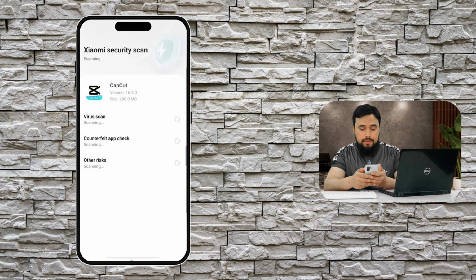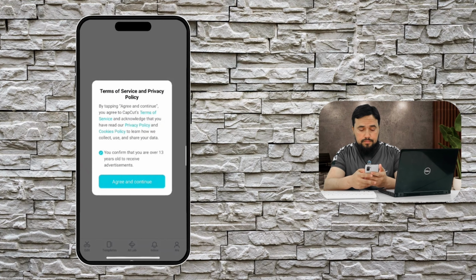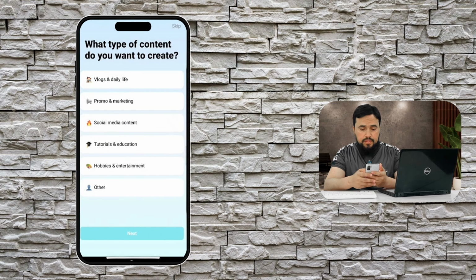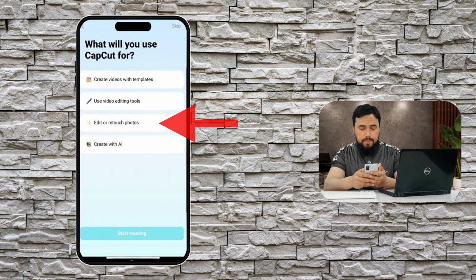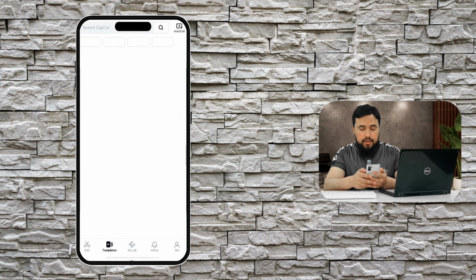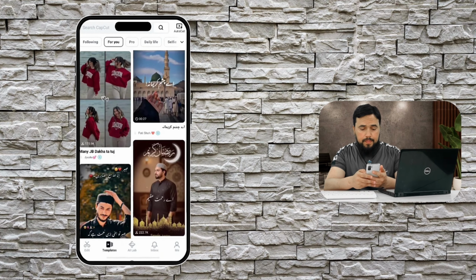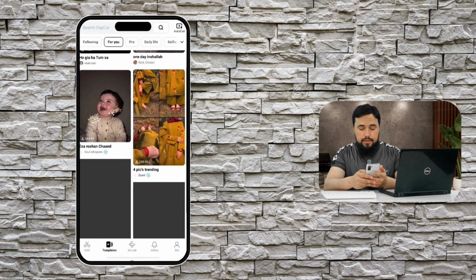You can see it will check the virus and other risk, and then click on the agree and continue button and select the one option. I want to select the social media content option. Click on it and then click on the create video with templates option. Click on it and these are all the templates available in the free.